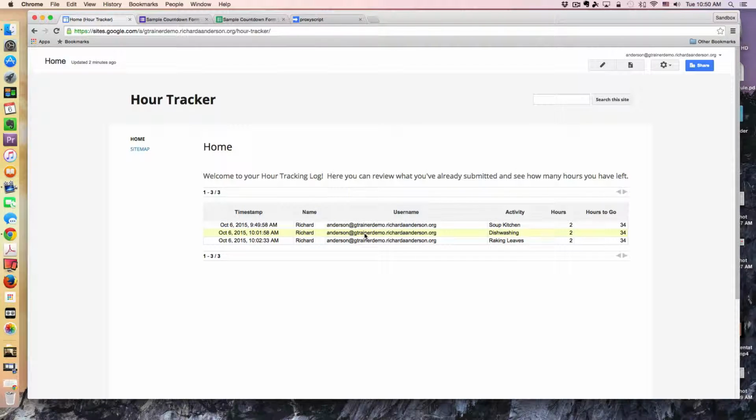So this means that I can have multiple students submitting the exact same form, and the script associated with this gadget will recreate a table of only the data related to the person who's currently logged in. Okay, so I'm logged in as Anderson at gtrainerdemo.richardaanderson.org. And what this site is telling me is the number of hours I've spent on each activity and how many I have left to go.